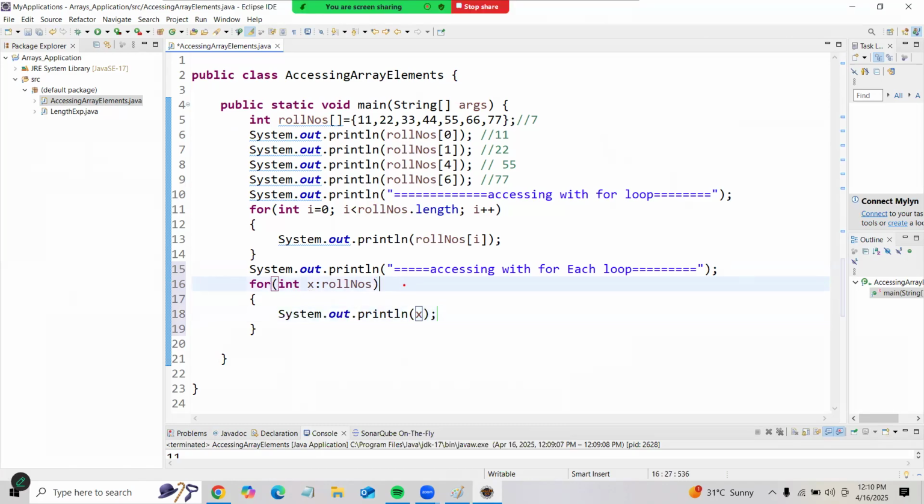How does it print? Please understand, roll numbers is nothing but an array collection. It has more than one value, and these values travel one by one to x and are printed in sequence order. From roll numbers, it traverses the 11 value, provided to x. First 11 will be printed. Later it traverses to 22. Again 22 is printed. Again 33. Like this, it iterates one by one and prints all the values.